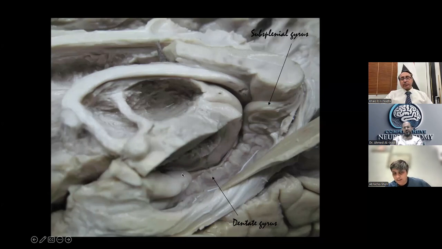The fimbria begins as a band of fibers on the surface of the hippocampus. They start as the alveus. Alveus means a band. And the alveus continues here as the fimbria, which goes up and continues as the fornix. So this is the beginning of the efferent pathway of the hippocampus. So the fornix is the main efferent pathway of the hippocampus, and this is how it begins here with the alveus and the fimbria. So this is the dentate gyrus.